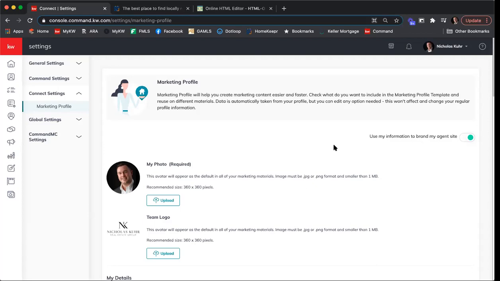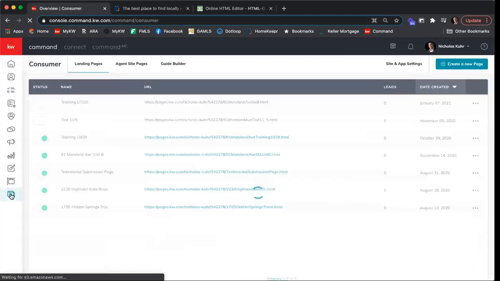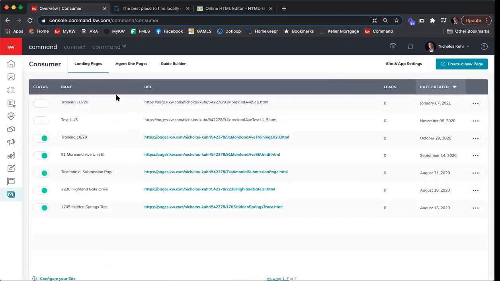To do that, we are going to go to Consumer, the Consumer applet, which is the bottom icon on the far left. Here it's going to default into the Landing Pages tab. Ignore all these landing pages. And then I'm going to come over here to the Agent Site Pages tab.